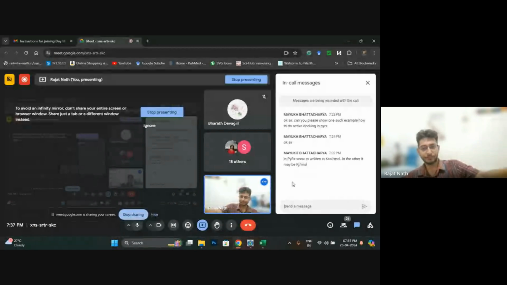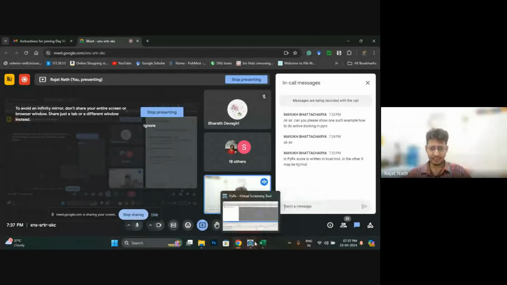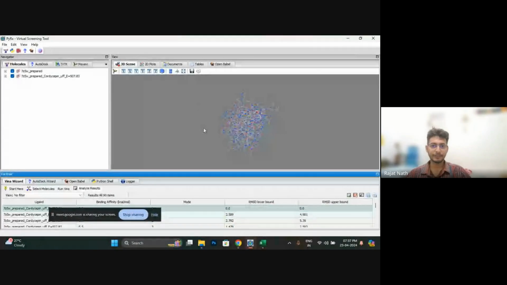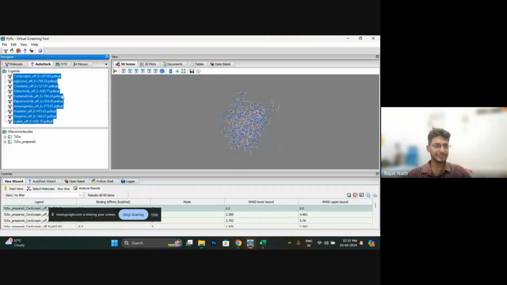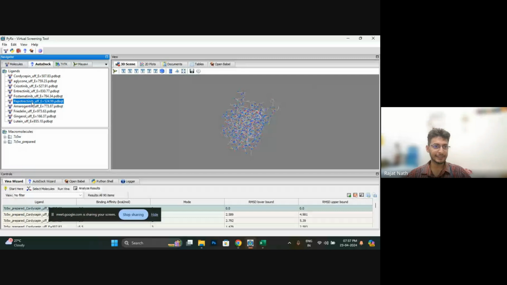So how can we get the 3D structure and 2D structure of this binding ligand? For that, go to Autodoc. See, there are 10 ligands showing which we have already docked.